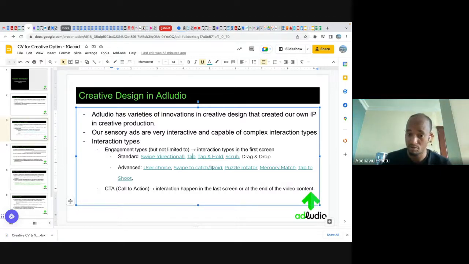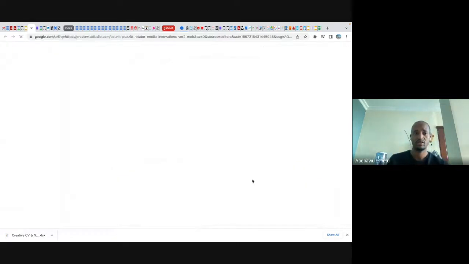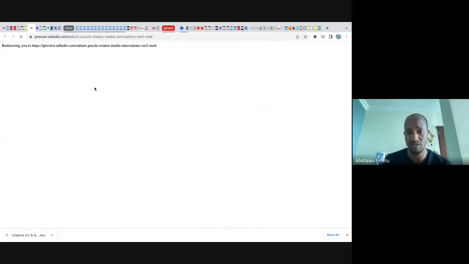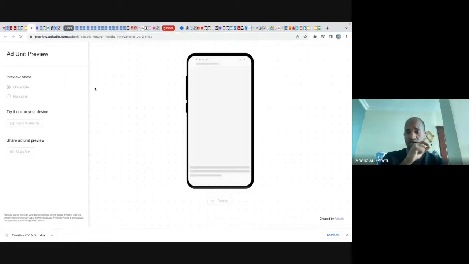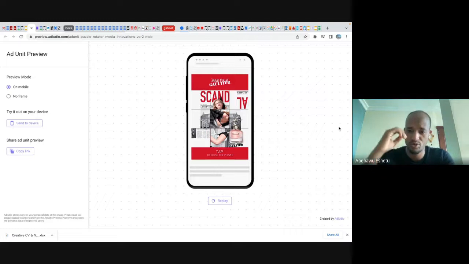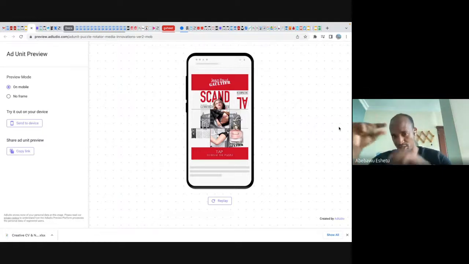There are also some advanced creatives that require sophisticated user interaction, could be puzzle or physics kind of, or just doing some pattern. If you look into this, we know how to attract the user, we know how to put all these sections together.